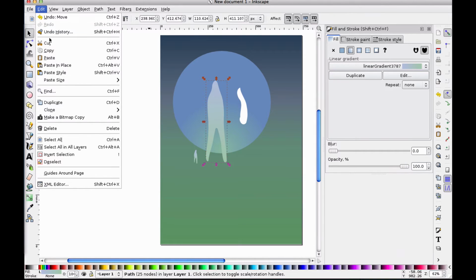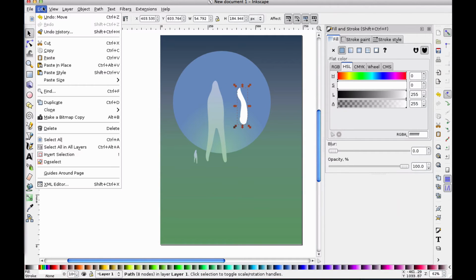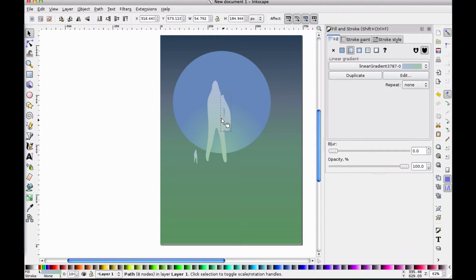Because what that does, I'm going to do copy. I'm going to select the arm I drew, and I'm going to do paste style. So I just moved the same visual style over so I can look and see how this club arm looks.